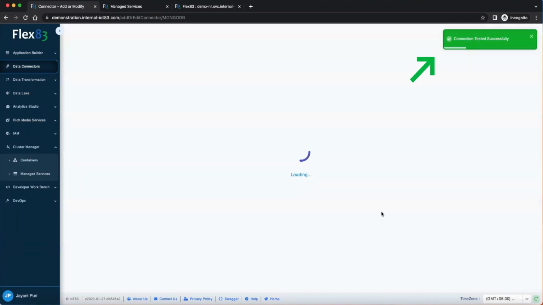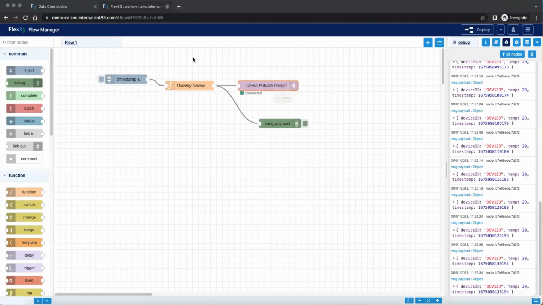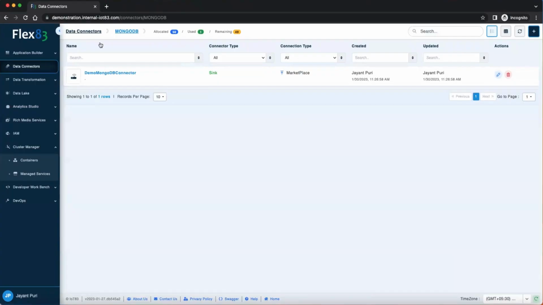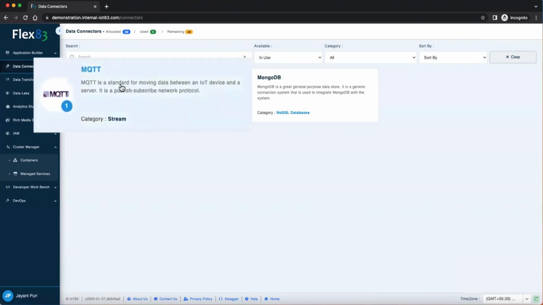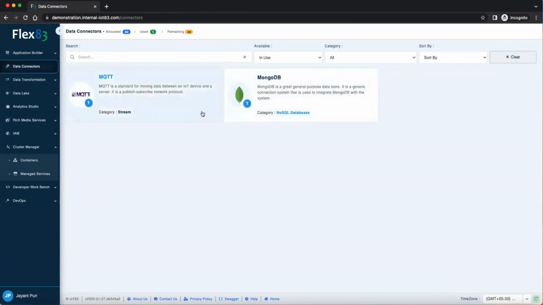So this is how you create the connectors to both the services that we had launched in the previous videos. And we can see the connectors in the Data Connectors tab. We can see that we have an MQTT and a Mongo connector which are in use right now. They are capable of ingesting and transferring data from the MQTT broker and the Mongo database respectively. And that is how we create connectors from various sources on Flex 83.